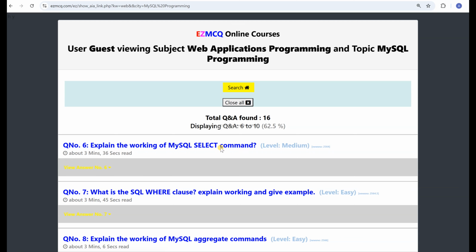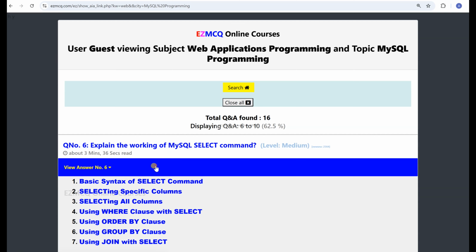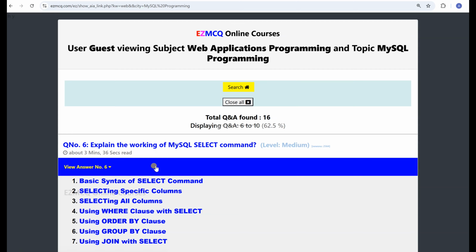Now what this statement means is that MySQL is a relational database, and MySQL has SQL running on it, which is the structured query language, and within that structured query language is the select command. So this question and answer is about using that select command.